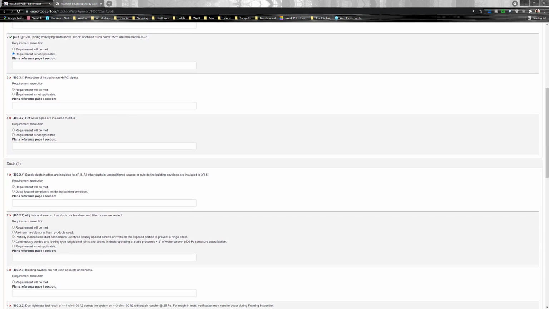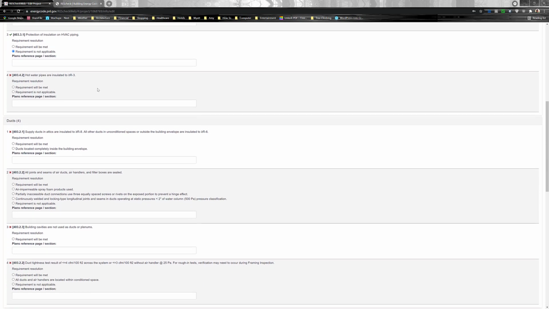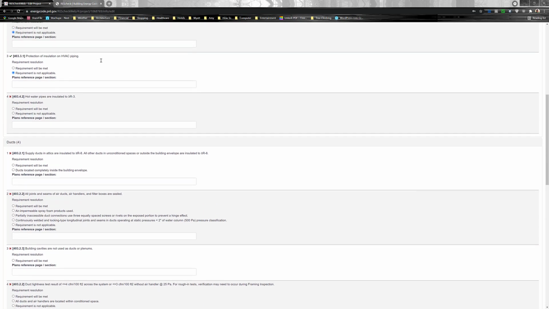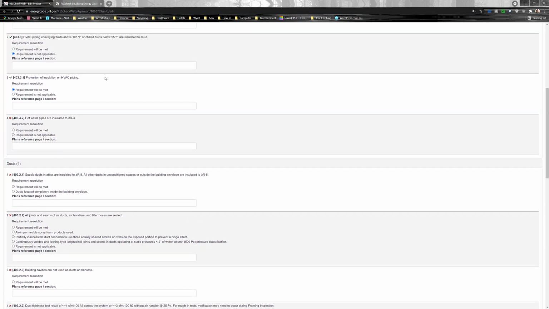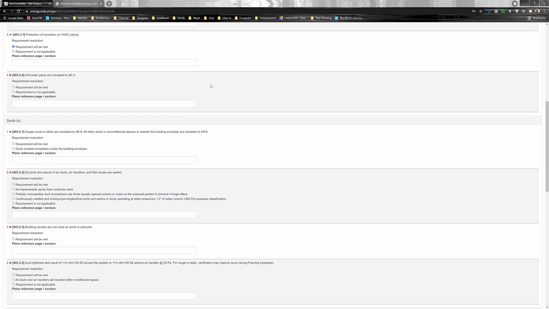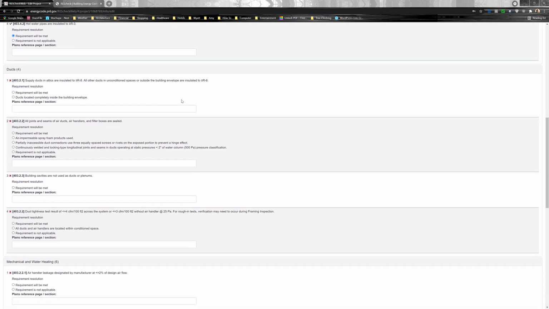Insulation of HVAC piping, again, doesn't really see. Now this one they're leaving a little bit vague because we do insulate ductwork, so I'm going to go ahead and say we'll meet that requirement, and it'll just sort of work itself out. Either they mean the air piping, or they're talking about fluid piping still, and then it won't apply. Hot water pipes are insulated. Yes, we do have water heaters. Yes, you do want to insulate those.